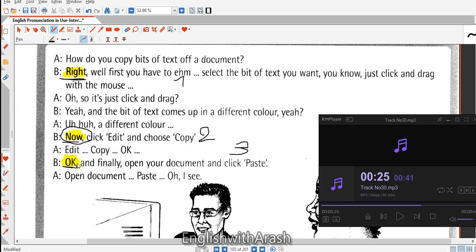And also, okay is pronounced loudly. Listen. Edit. Copy. Okay. Okay. And finally, open your document and click Paste.